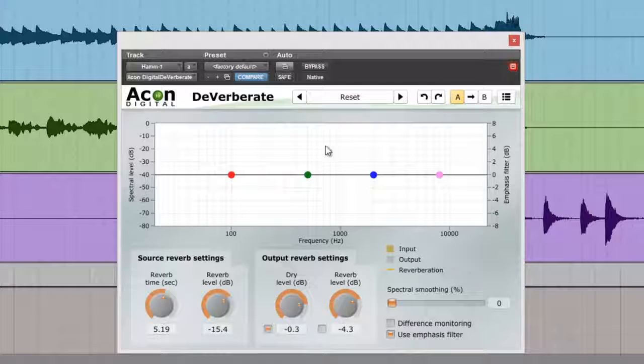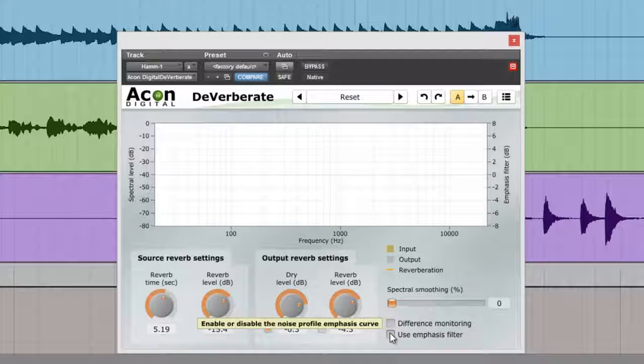You can always use the spectral smoothing slider here to try to mask them to taste. Always start with this in a 0 position so as not to introduce any processing from this unintentionally. By selecting the difference monitoring here, you can hear just the signal being removed. And below that, the Use Emphasis Filter function.